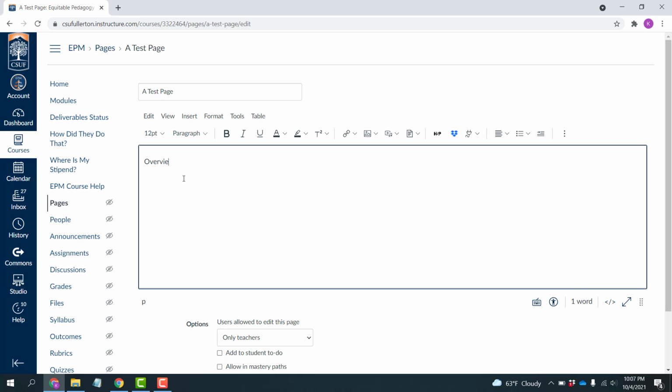So let's say there's an overview section, and then you're going to have some text here, and then there's some sort of topic one, let's say, and then text, and then topic two, and text. So the first thing is when you have your first header, you're going to highlight it, and you're going to come here to where it says paragraph and click heading 2.